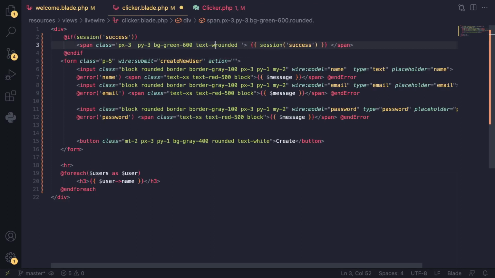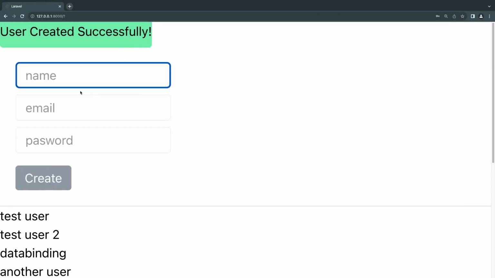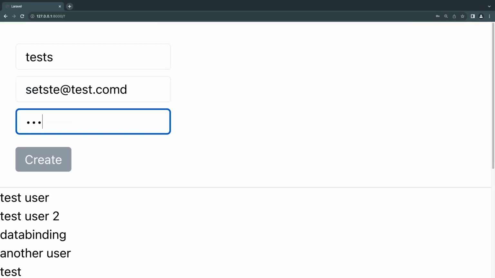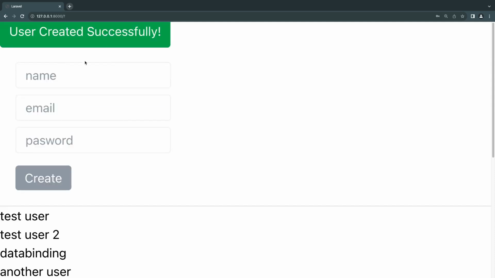And I say text white. And that is it. So yeah, that's simple, guys. And if you reload, the success message goes away. Okay, I'll try again, maybe with another user. And I'm running out of random names to type in. And as you can see, boom, we get a simple success message.